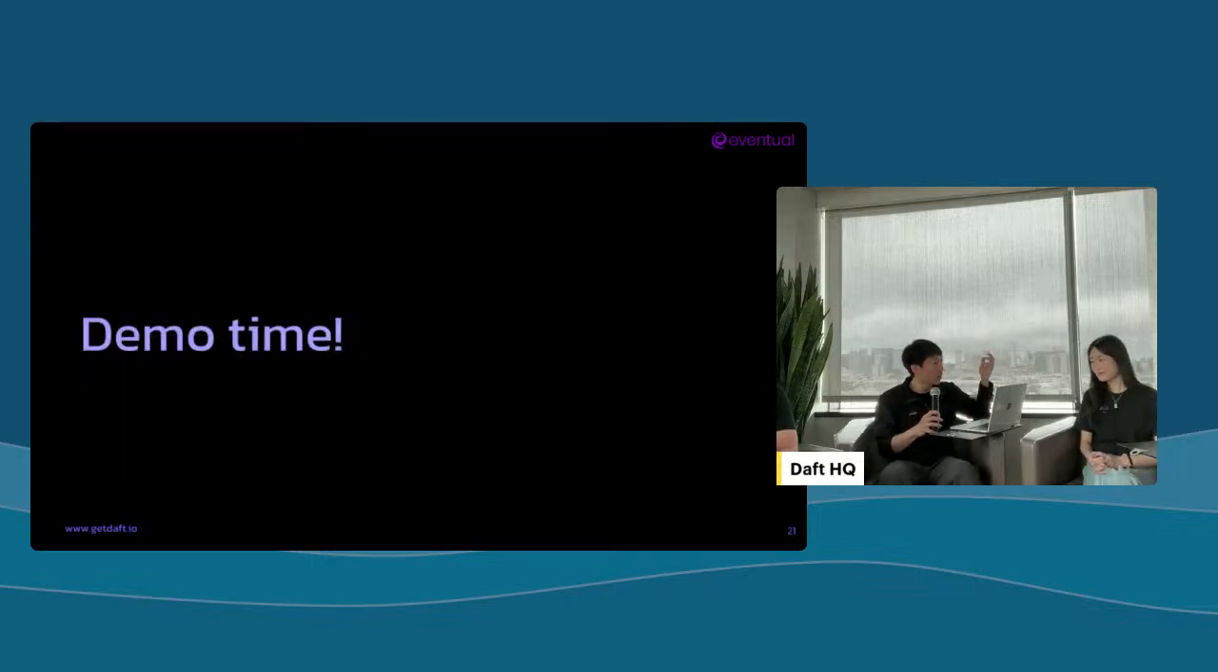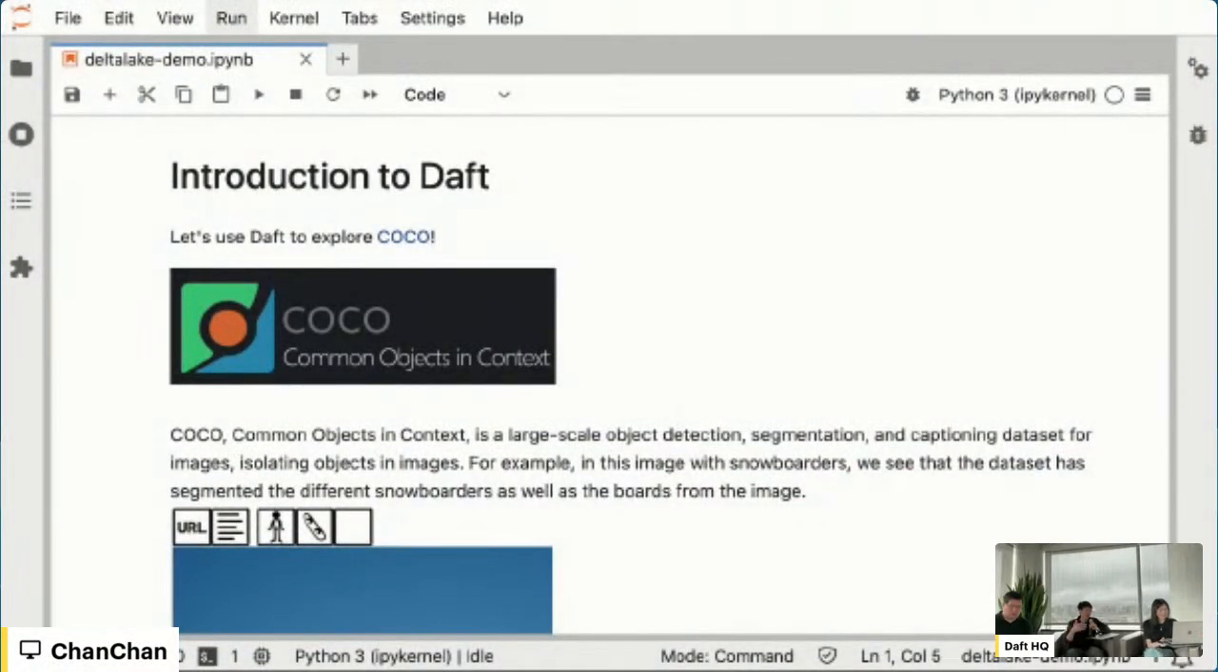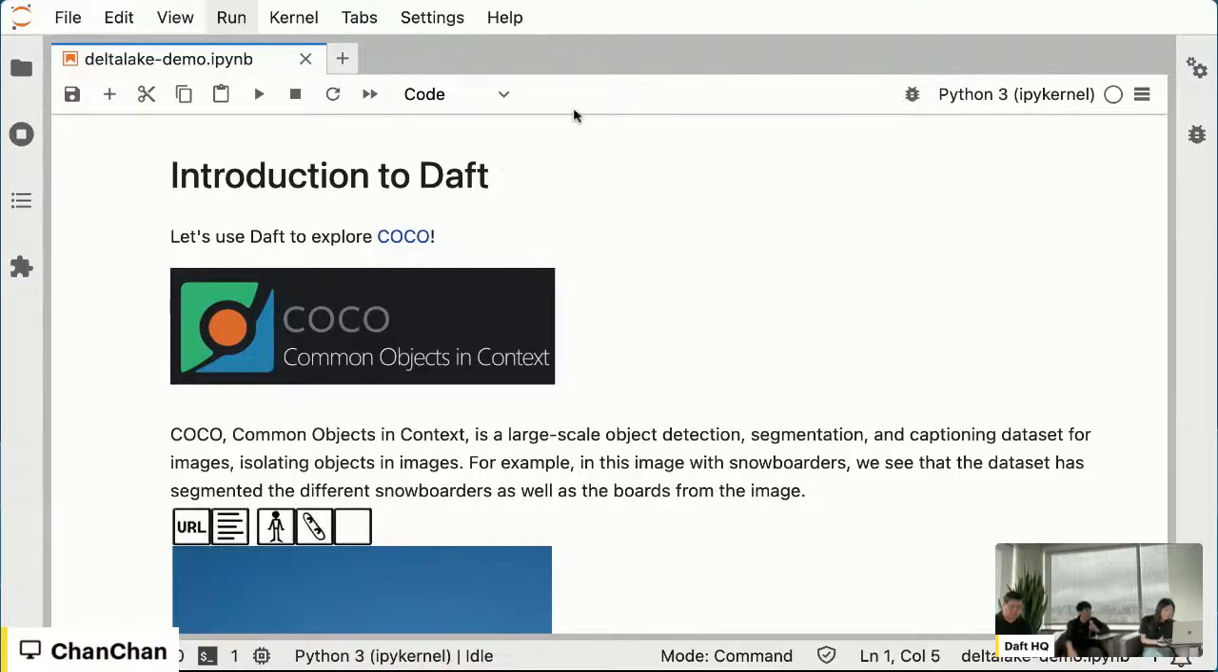And yeah, that was a little bit about Daft and how it all works. I'm going to pass the time off to Chan Chan now, who's going to show us a quick demo on Daft plus Delta Lake. What does that interoperability look like, and why is this also exciting for the data world at large?